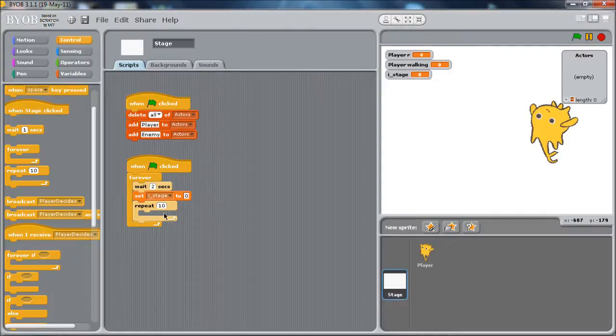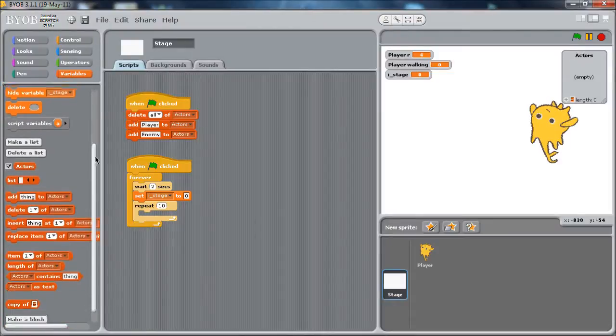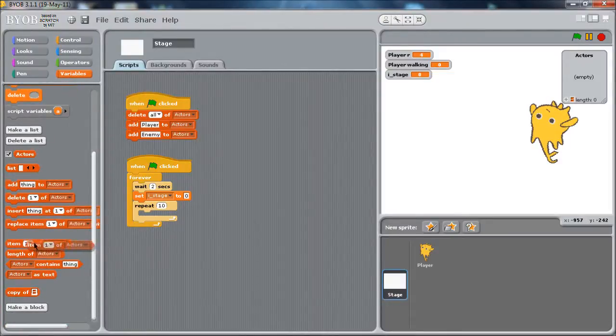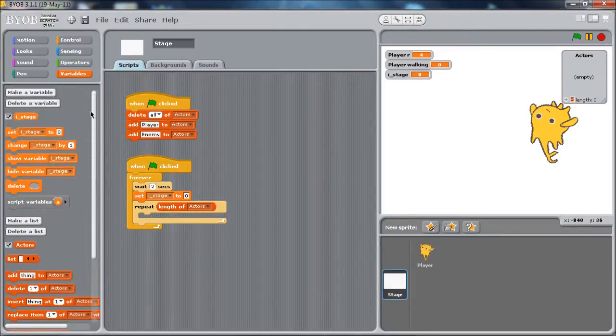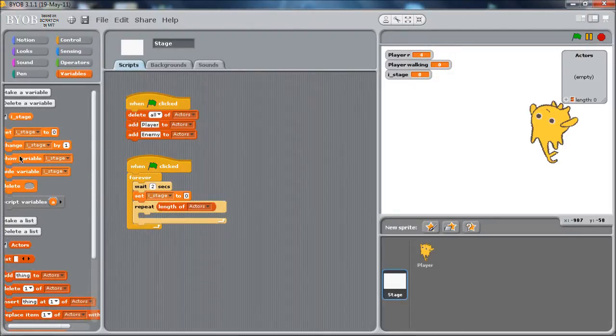So this would repeat whatever we put in here 10 times. We want to repeat the number of times that there's an item in the list. So we want the length of actors. It's already set to actors. We could pull down to select the list we want. So we're going to repeat over the length of the actors. Each time we're going to add 1 to our counter. Oh, not set. We want change. Change by 1. And lists are indexed from 1. So by adding 1 the first time, we're now going to be accessing item 1 of the list.